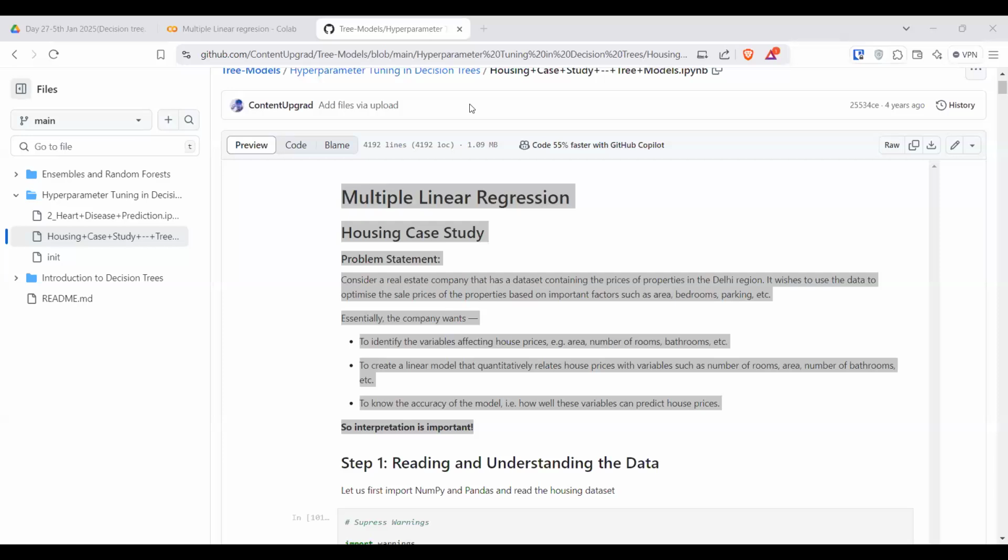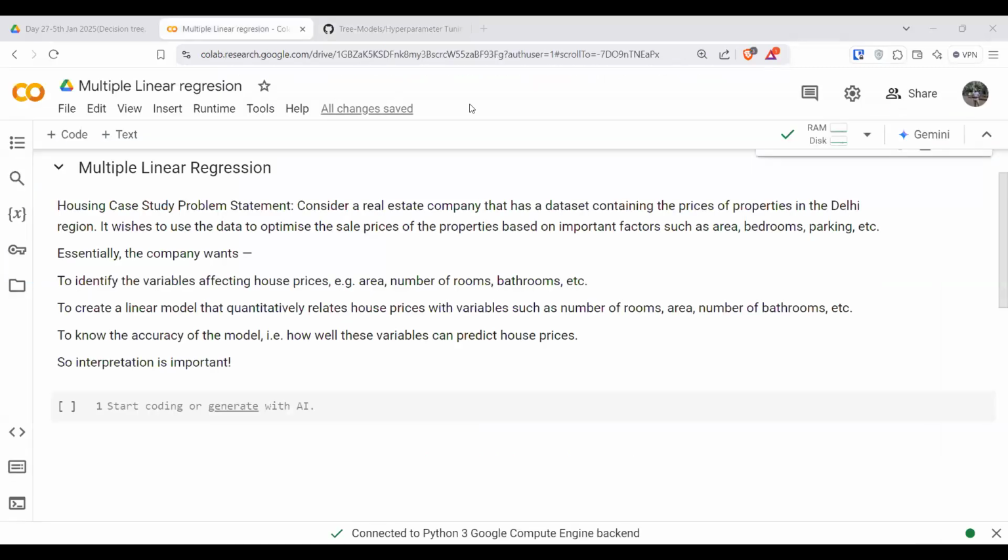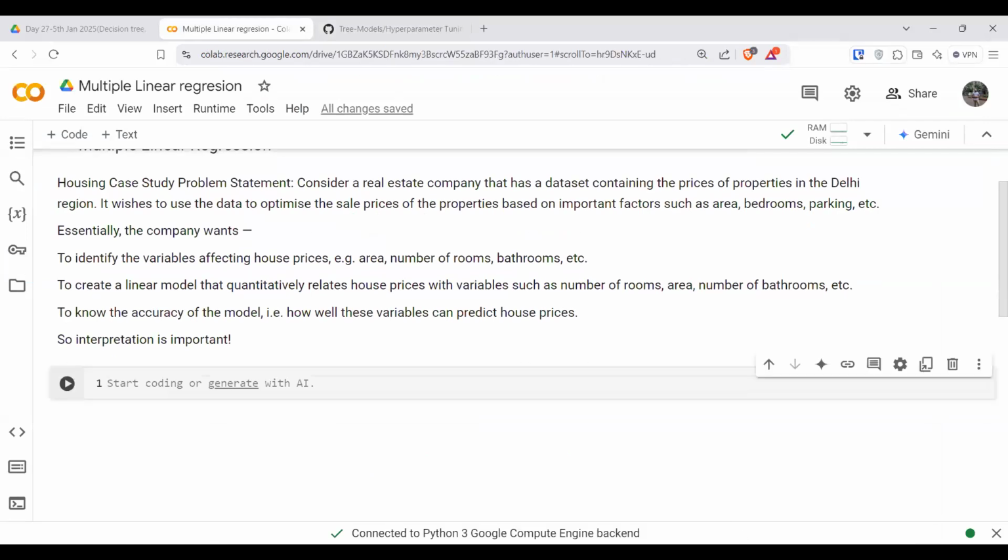I already have done this project, so I'll be only copying and pasting this so that you get more models, more case studies in less amount of time. And anyway, this is something which we already have done earlier, right? These steps will not be new for you, don't worry. So step one is always we read and understand the data.